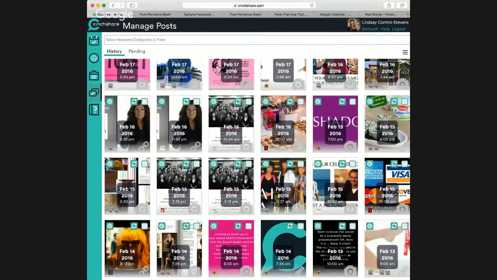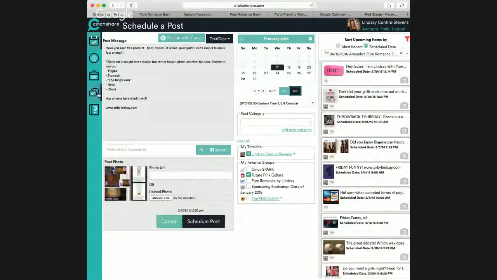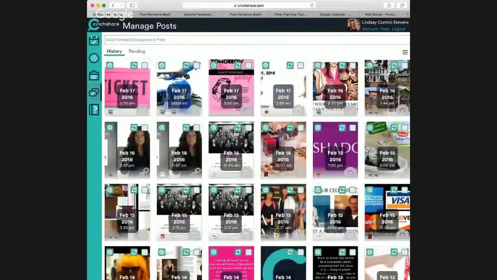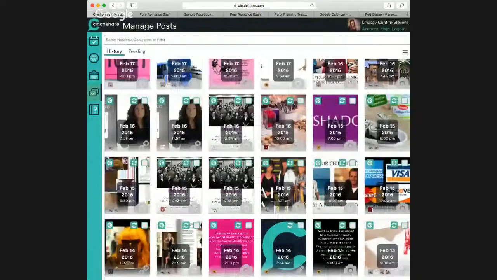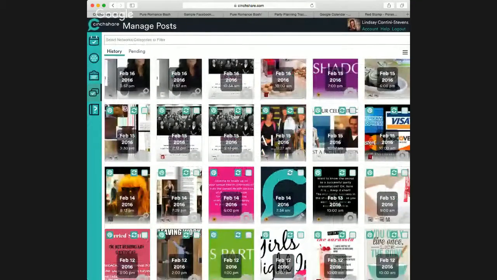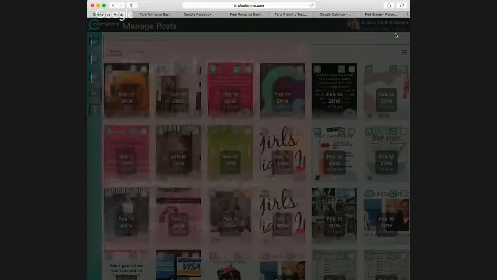Some of the other ones that are really nice that I like to use, I'm going to kind of scroll through them. This is, oops, I don't want to do that. I'm sorry about that. This is a Body Boost one. So it shows the results of Body Boost so they can actually see the results before I even talk about it at the party. I love to do some funny ones for Friday Funny. So here's a really nice one. I'm not wearing any underwear because you never put the laundry in the dryer like I asked you to 100 times. I can't say anything. I am so guilty of being that person.